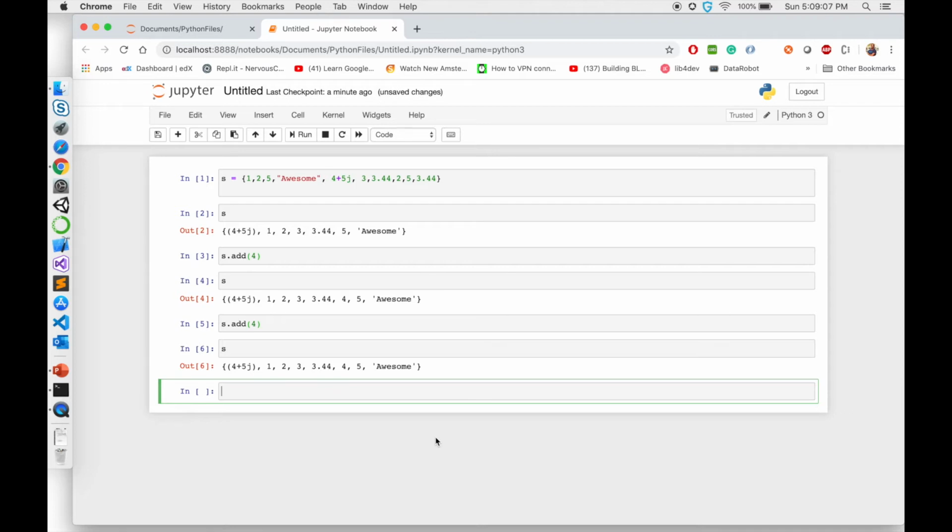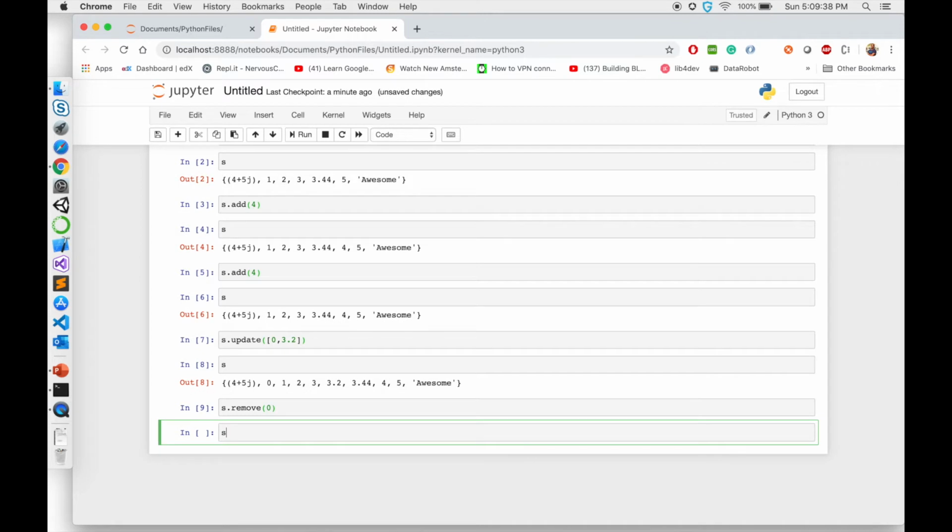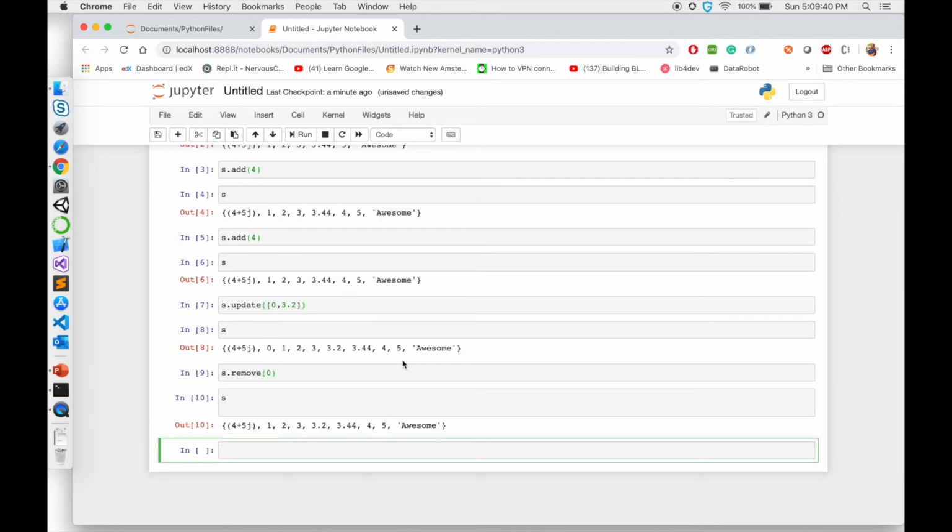If I want to, let's say, update a particular set, I can just say update, say 0, 3.2. So what does this do? If you look at it, it added 3.2 and 0 to our particular set. So that's how you can add more items to sets. You can remove too. You can just say remove. I can say remove 0. Now if you look at the output, it removed 0. So you can remove, you can update, you can add items to it.